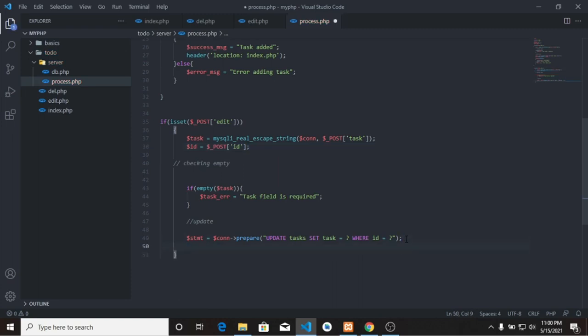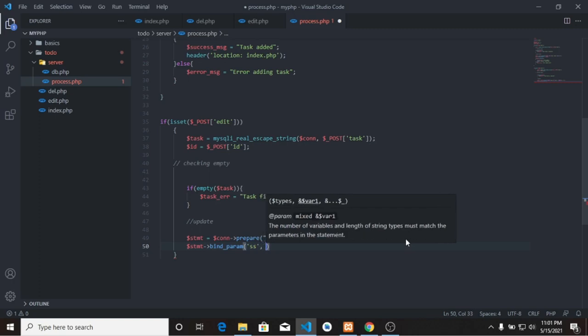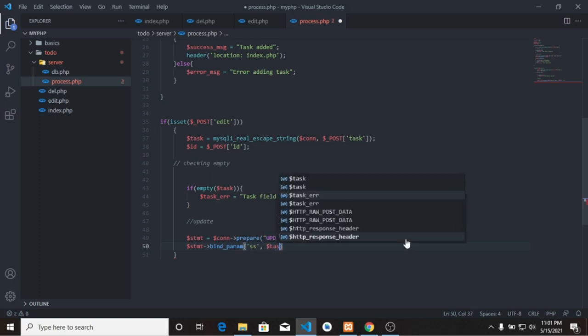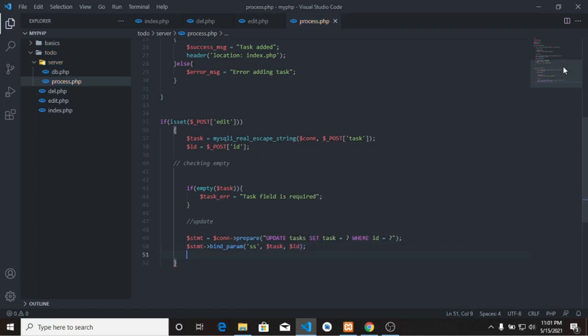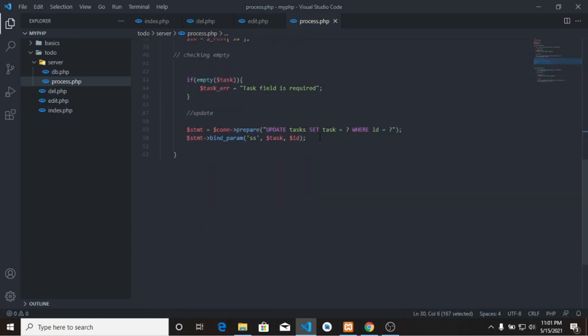Alright, good. So now we just have to bind our params. We have to bind. Alright, so SS, so that is two. One is for the tax and the other is for ID. So let's go into this, just go ahead and you can just copy this to this very well. Okay. So tax needs to be updated. This will be error updating tax.